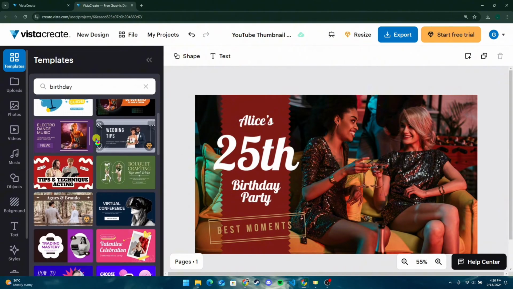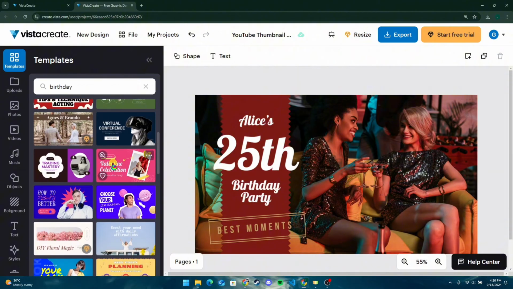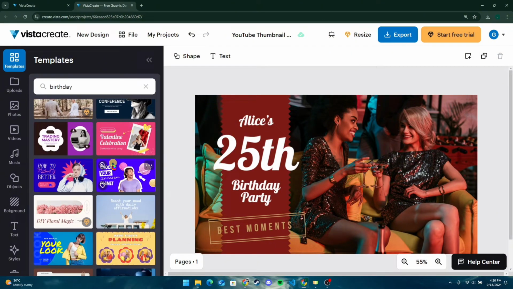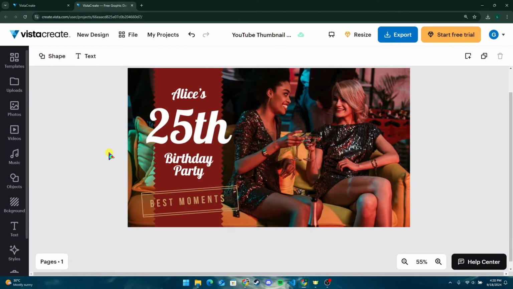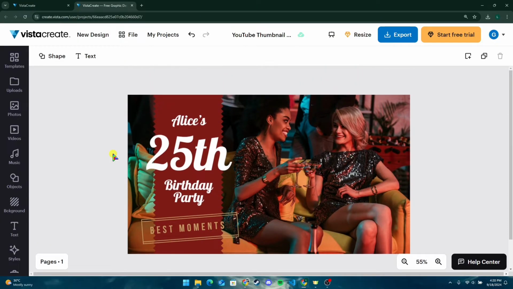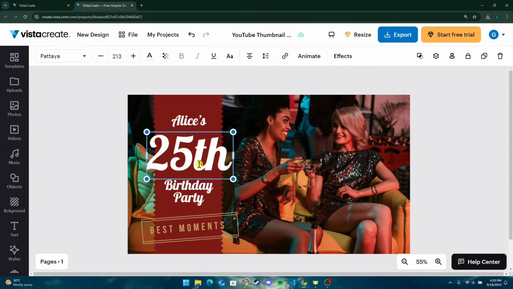You can browse through the available templates and click on the one that fits your vision. This will open the template in the editor. Now you can edit the template to match the design requirement. You can change the text. Click on the text box to modify the text.